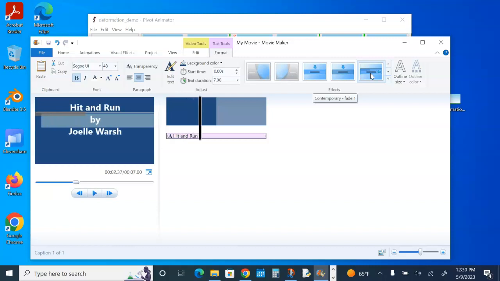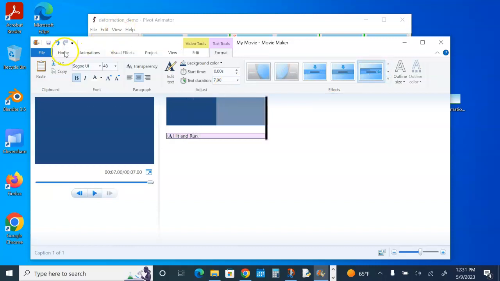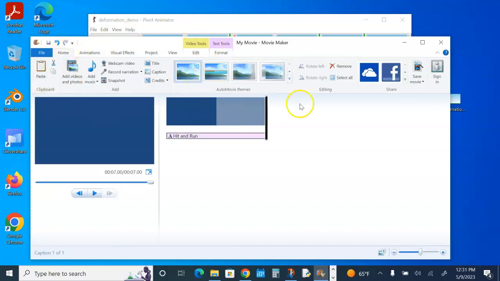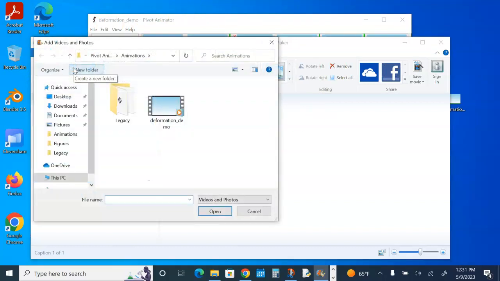So then I'm going to go back to home. That's where you find all the things you're going to add. I'm going to add video and photos. Please make sure you know where you saved it.